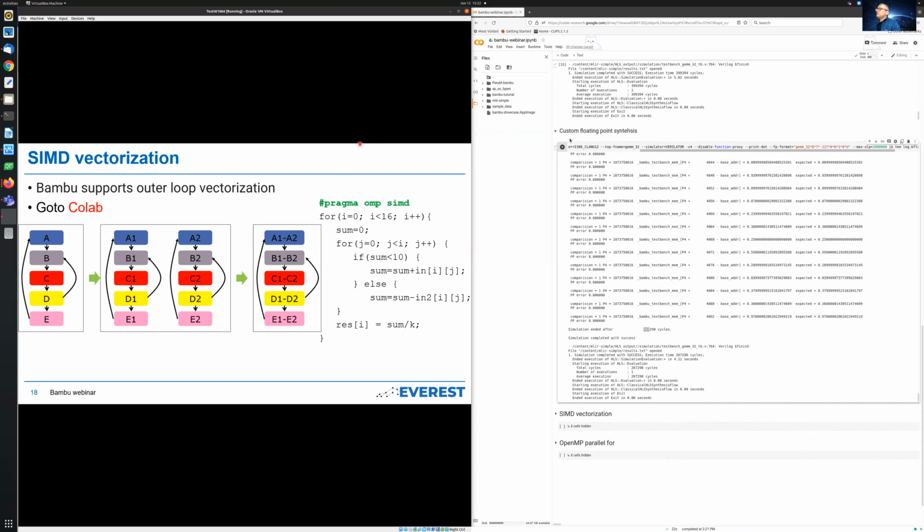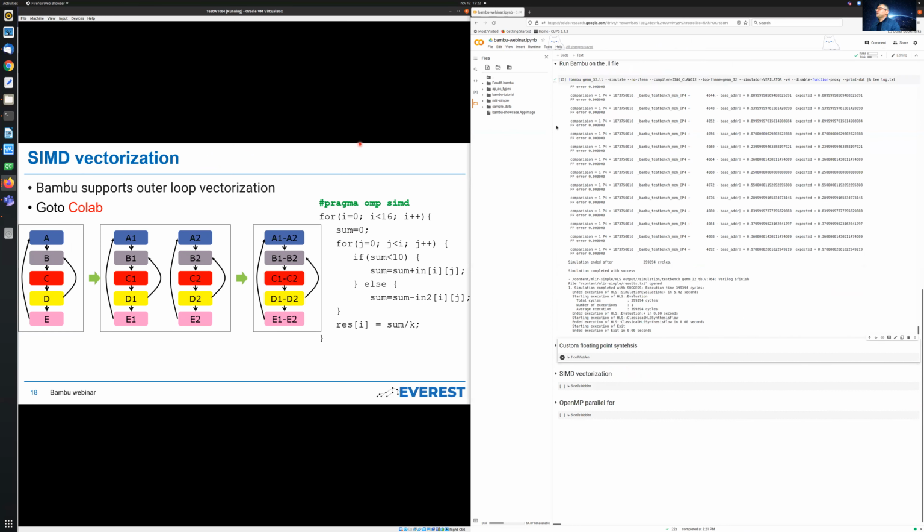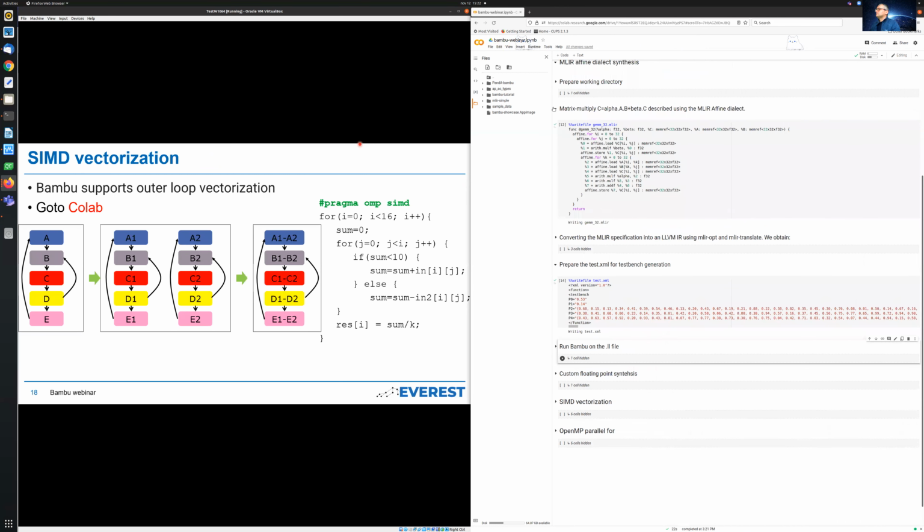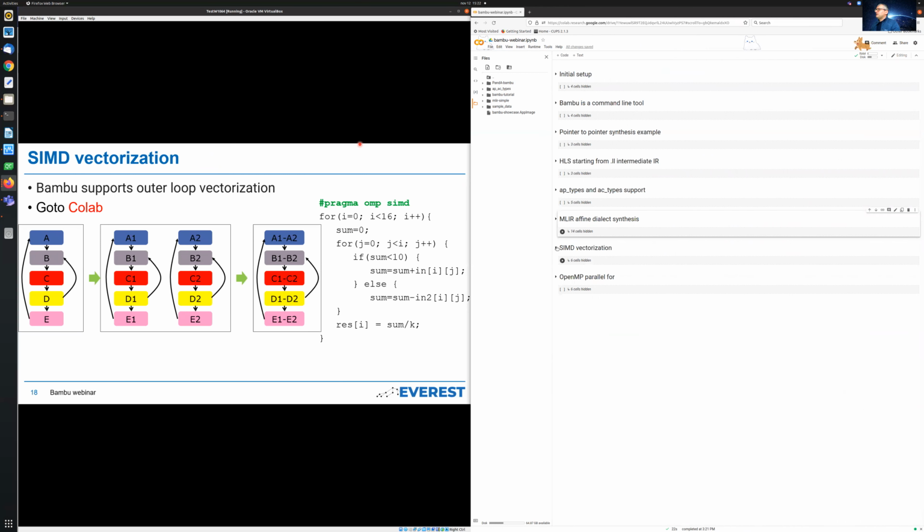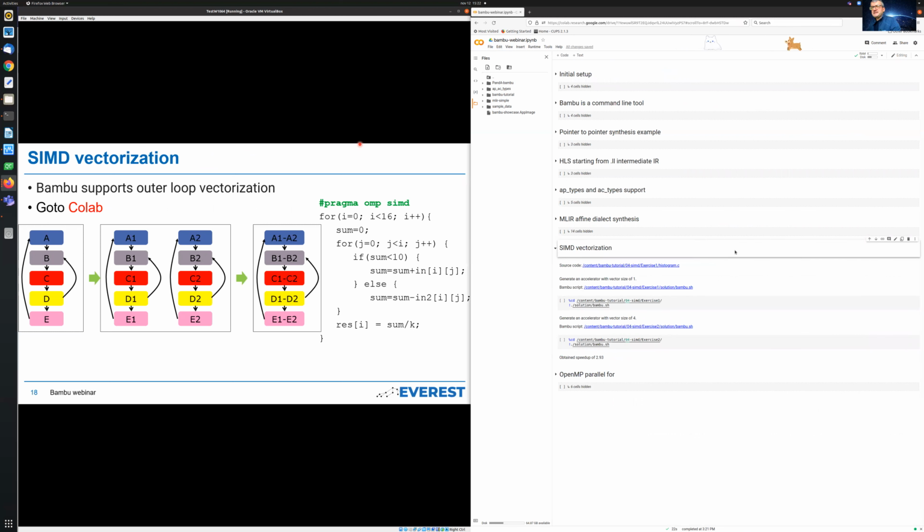So the next thing I would like to show you is about another feature of Bambu. And this is related to the support of SIMD vectorization. In particular, Bambu, besides supporting the standard vectorization done by GCC, has some steps that are able to perform outer loop vectorization. Here you have an example of what this kind of transformation is actually able to do. So here you have the standard two nested loops.